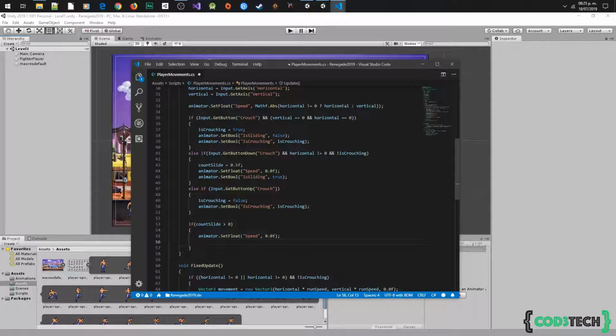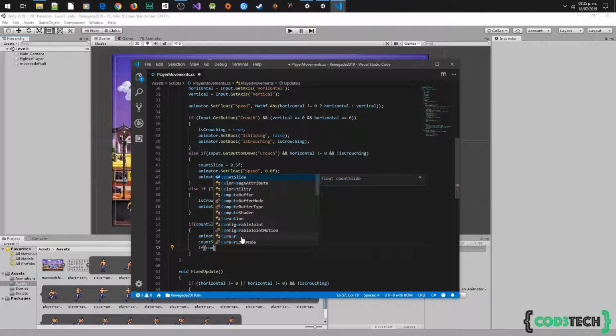We have to decrease this variable typing this. conSlide is equal conSlide minus 1f per Time.deltaTime. And when it is less or equal 0, we will stop the animation slide. Also, we have to reset the animation run because this animation is always assigned.